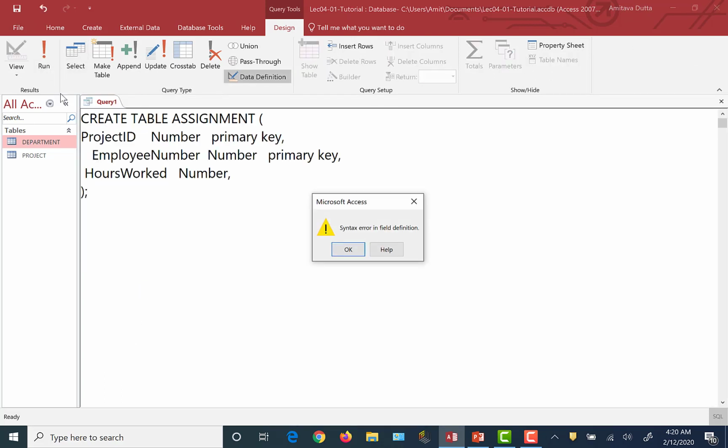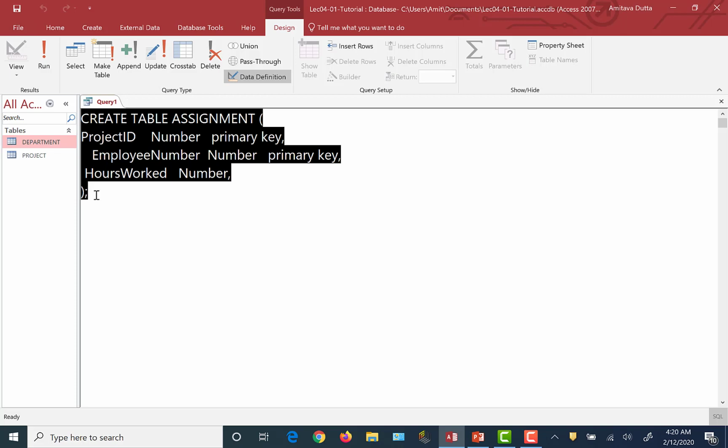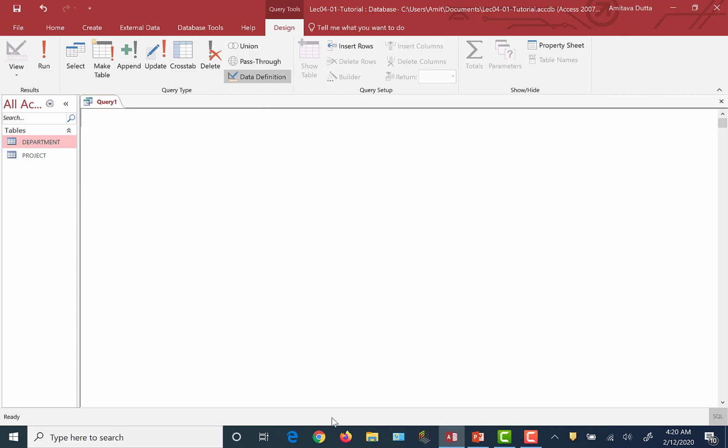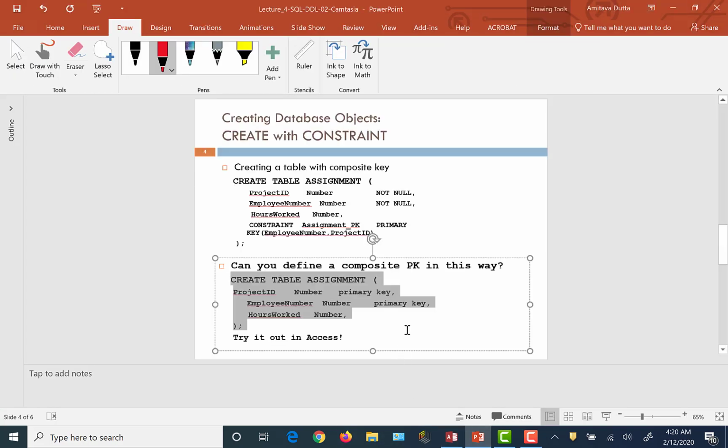Okay, and if I try to run it, it immediately says syntax error. It doesn't like that it thinks you're trying to set up two primary keys, and obviously it won't run. So let me delete this command and go back and copy the correct command.